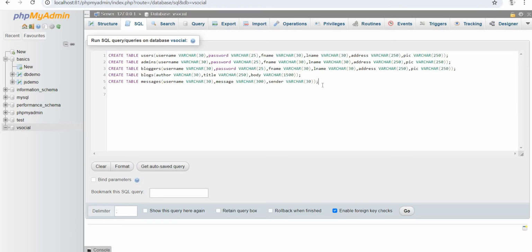So we are now setting up the backend for the applications. Once we execute these five queries, five tables will be created under the vsocial database.